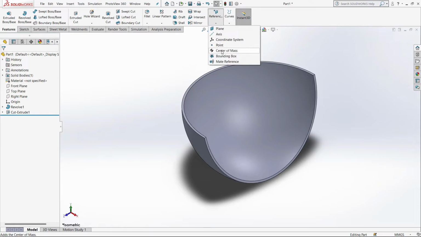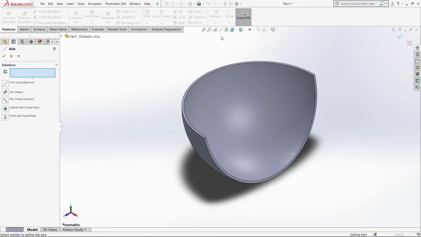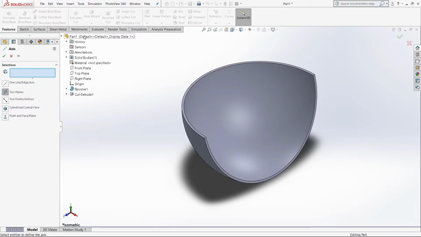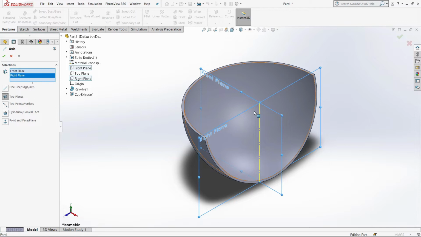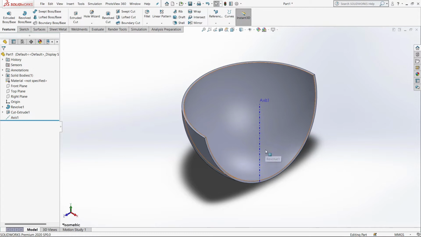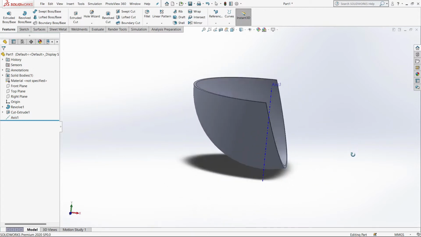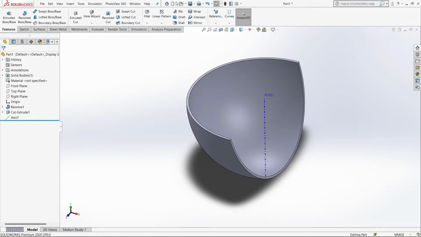Now over here, go to reference geometry. Okay, reference axis you have to make. So with the help of two planes, I'm going to make an axis over here. I'm selecting this one. Select the front plane from the tool manager, and then the right plane. See, here is the axis. Done. So with the help of this axis, we're gonna pattern the whole feature, that cut feature we have done over here.